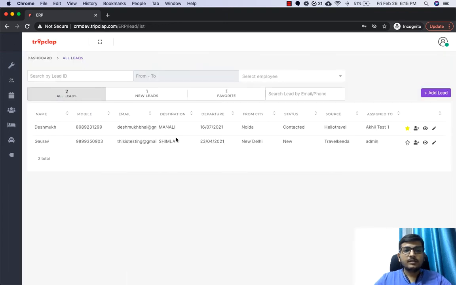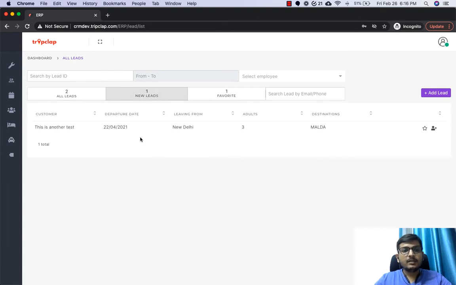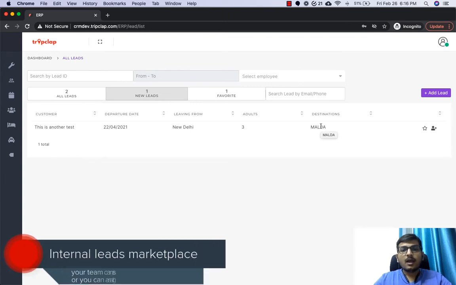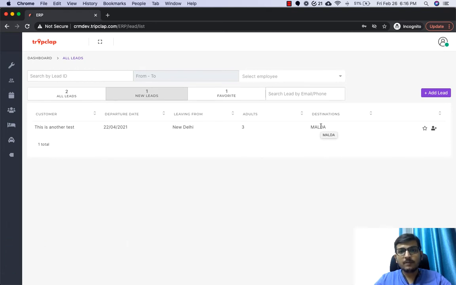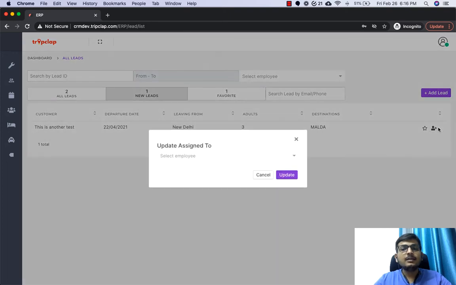This is the lead which is present in the system. Now, one of the unique features of our CRM is that all the leads which are coming into your system via an API will get listed here in this new leads tab, wherein your employee can see the customer name, departure date, leaving from, adults and destination, nothing else. And all the new leads which are fresh leads can be seen by all the employees of your company, and they can assign a lead to themselves.